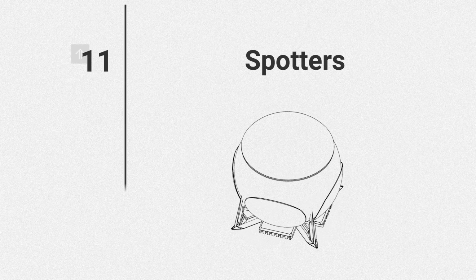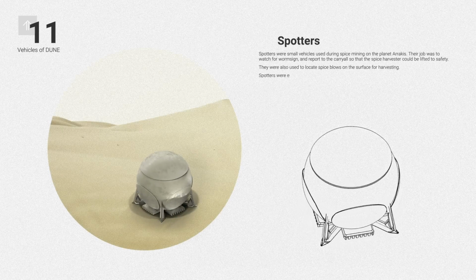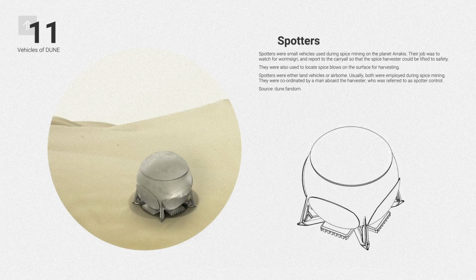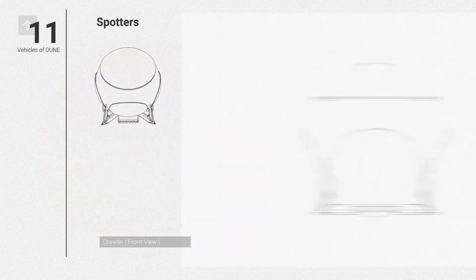11. Spotter aircraft. These drones scout for worm activity, alerting the harvesters to move when one is detected. Agile and highly responsive, they can quickly change course and reach their destination.